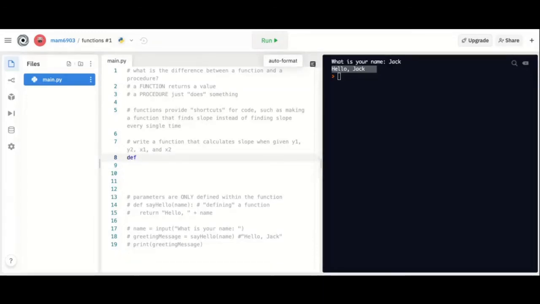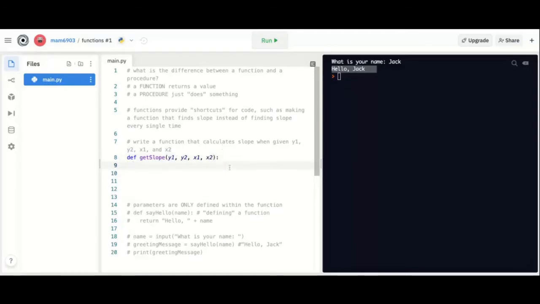All right, so def. We can call it whatever we want as long as it's valid. Let's say get slope. You're given these values, so you should be able to use them inside this. So we should give them parameters inside. Don't forget the colon. That's a very big thing that I always forget.